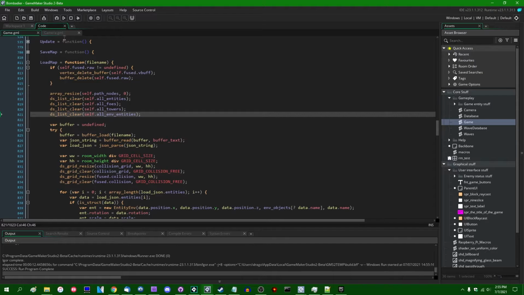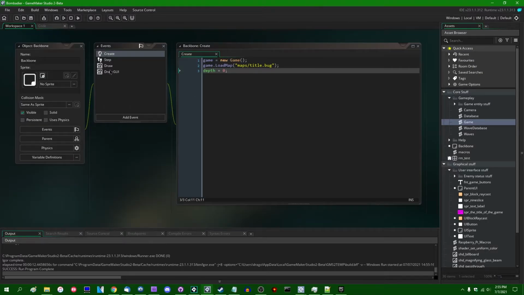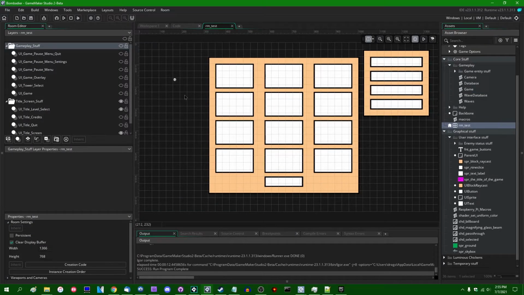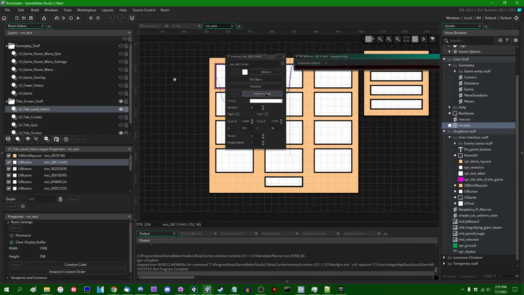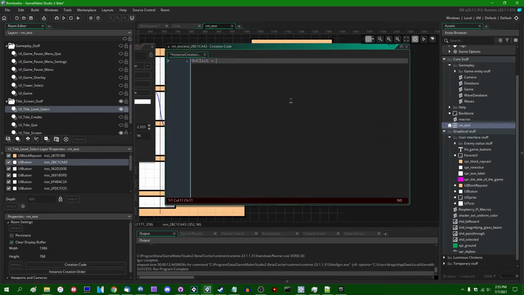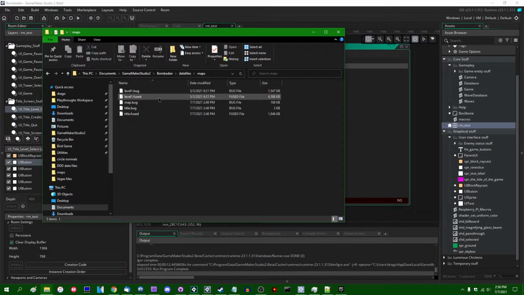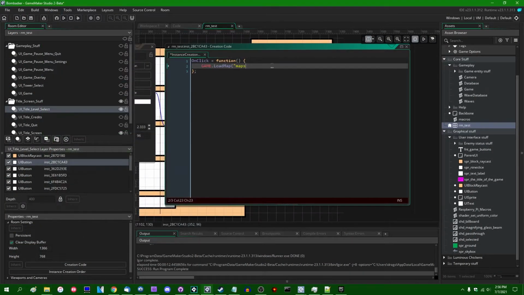Next, and this is gonna be do or die, because we're going to go into the test map and we're going to go into the level select. This button on click, it's going to be a function. Game dot load map. It's maps slash level 1.